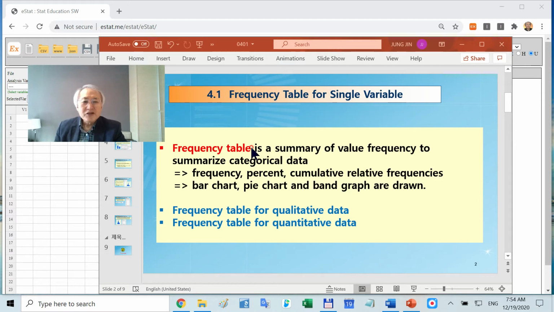You know the frequency table. It is a summary of value frequencies to summarize categorical data. Actually, it is for categorical data, but you may use this frequency table for quantitative data, continuous data, etc. A frequency table consists of a frequency, then percent and cumulated percent.